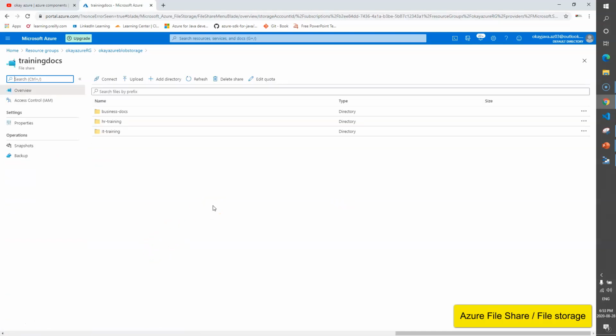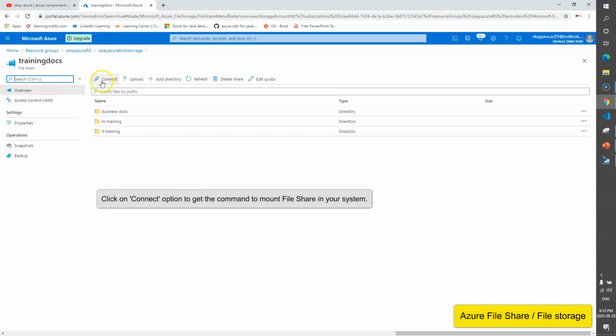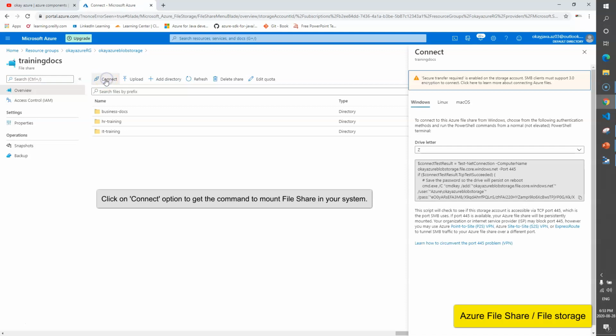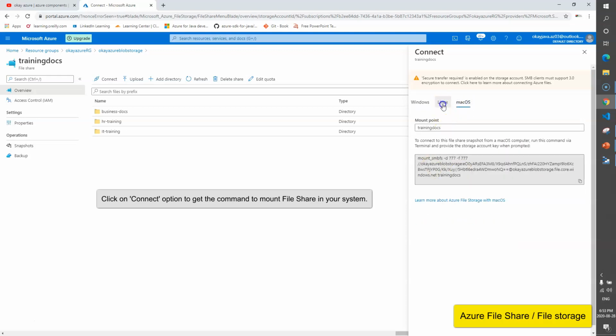Right. Now the next question is, how can we connect, how can we mount this particular file share to our virtual machine? You can see an option at the top here. It says connect. If you click on this one, you will see there is a command to mount this particular file share to your machine. If you're using a Windows machine, this is the command that you need to copy and run by using your PowerShell. If you're using a Linux machine or Mac OS, here is the command for you.